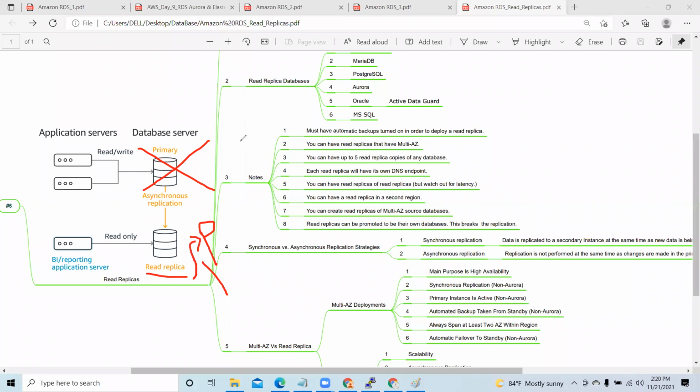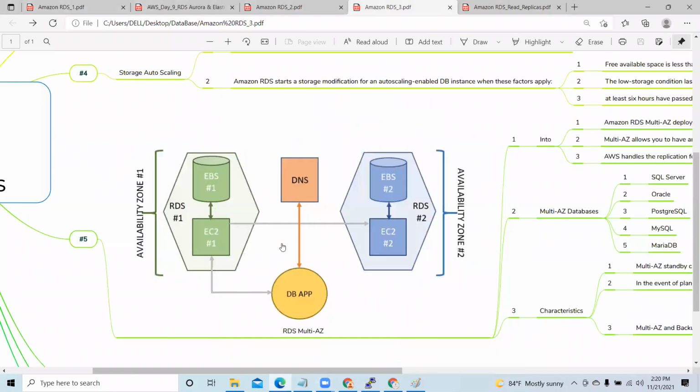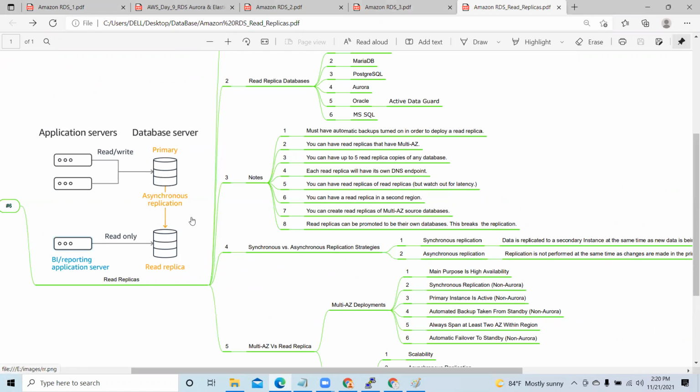But this one is an automatic process. Anything happens here, the DNS within 1 second will switch here. But this one we have to do manually. That is the drawback, guys. You can promote this as a primary server manually. Right? A read replica can be promoted to be its own database. This breaks the replication. That means we have to break the replication and we have to manually promote this.